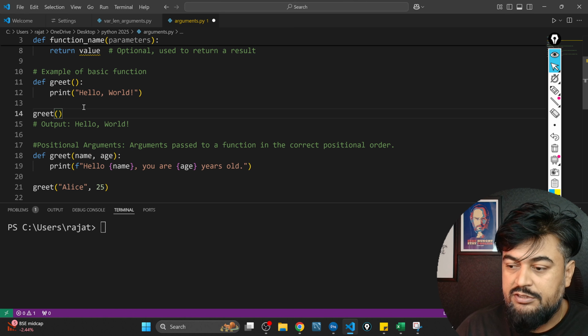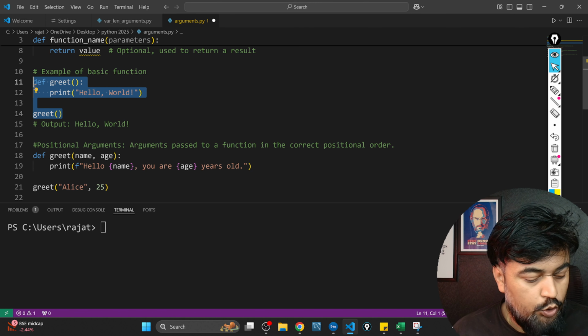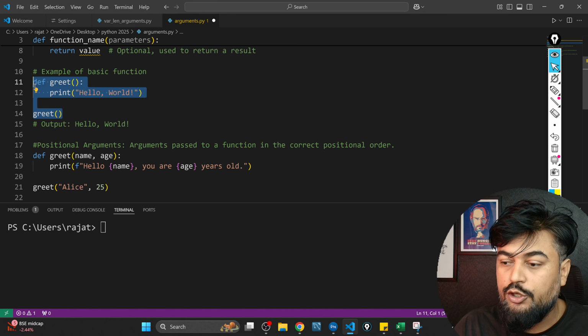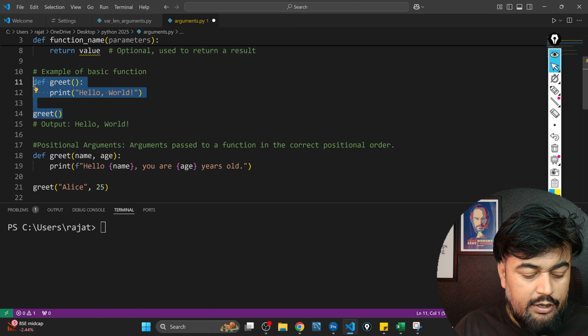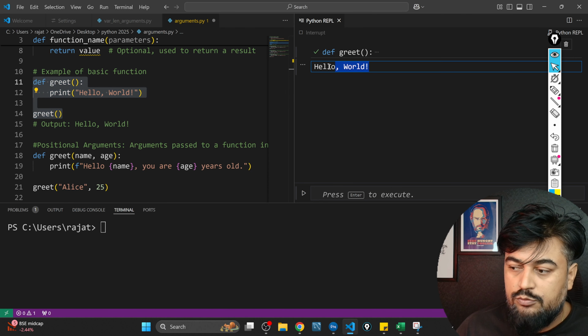Let me run this piece of code, the greet one, to show you exactly how the output will look. You will get the output in the REPL. How do you run this? Shift Enter in VS Code. Now you can see the output: it has printed hello world. Now I'll quickly close this.